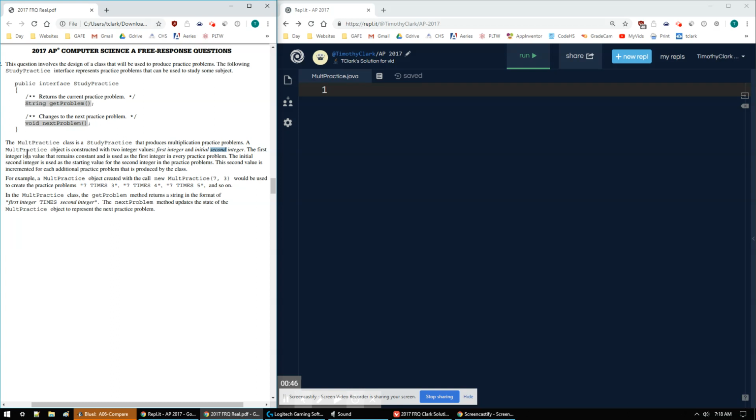The first integer is a value that remains constant and is used as the first integer in every practice problem. The initial second integer is used as the starting value for the second integer in the practice problems. This second value is incremented for each additional practice problem that is produced by the class. For example, a MultiPractice object created with a call new MultiPractice(7, 3) would be used to create the practice problems 7 times 3, 7 times 4, 7 times 5, etc.